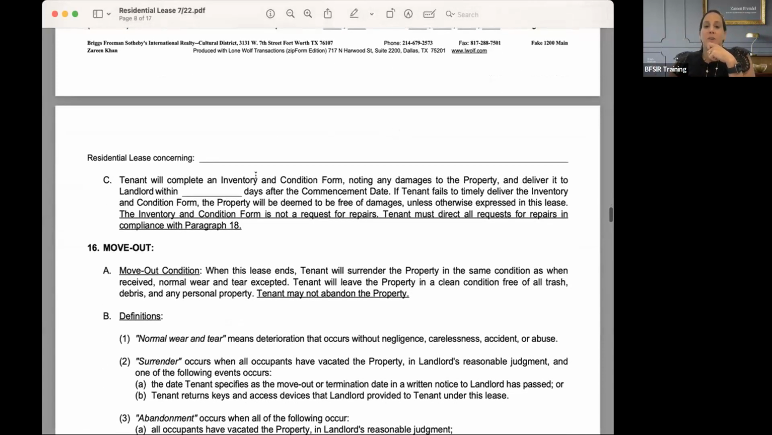Okay, so then this says the tenant will complete an inventory and condition form, noting any damages, and deliver it to the landlord within 5 days. There is an inventory and condition form you can give to your tenants that they fill out. That way, when the security deposit comes back and the landlord took out money because there was a hole in the wall, if the tenant had filled this out and said, no, that hole in the wall was there before I moved in, check out this form. It's basically a tenant protection mechanism.